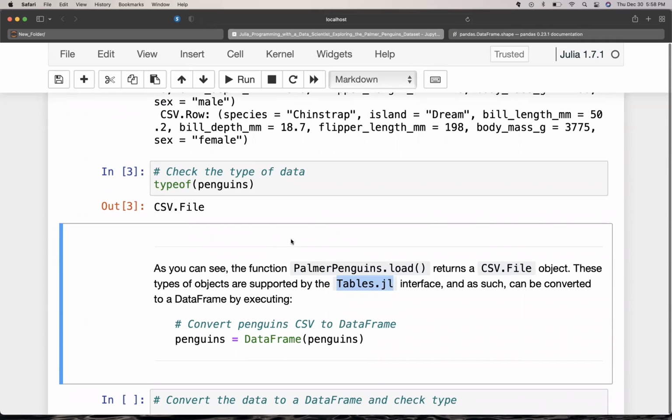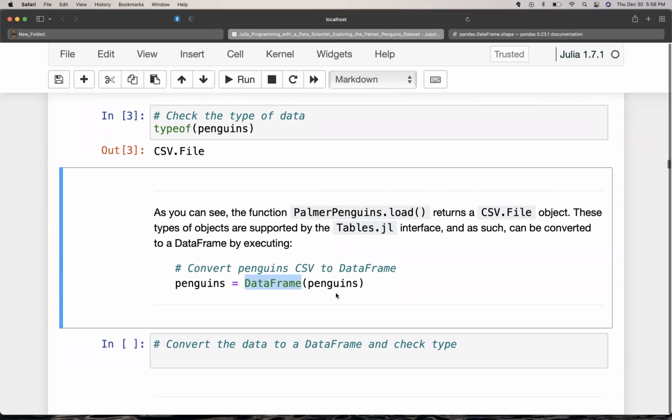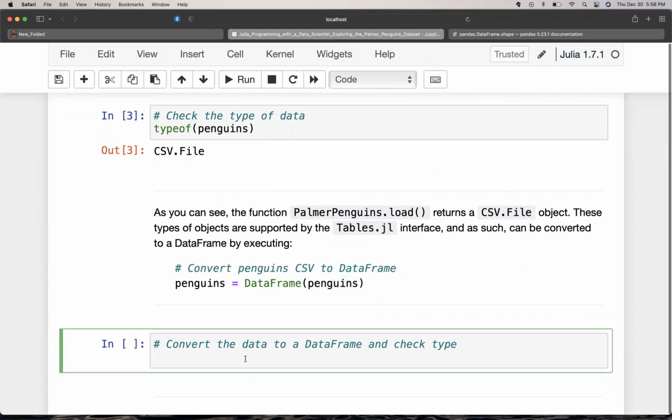Again, when we ran the cell using DataFrames, we imported all of the functions into our scope. We can use them. And one of the functions that we imported was this thing called DataFrame. This will convert our table of type CSV.File into a Julia DataFrame object. So let's go ahead and verify that that's the case.